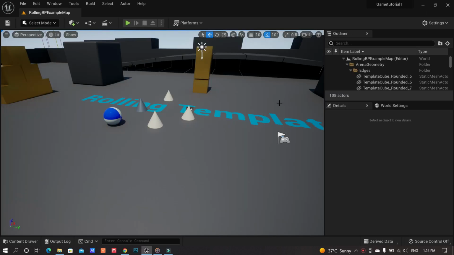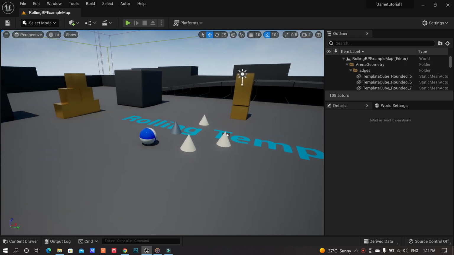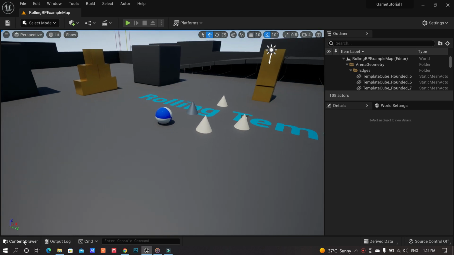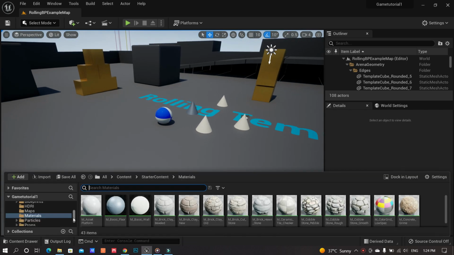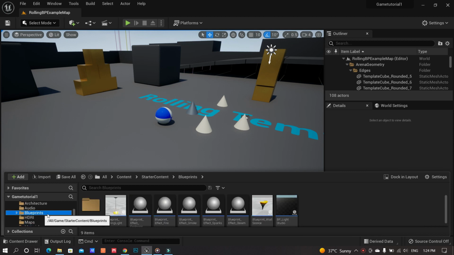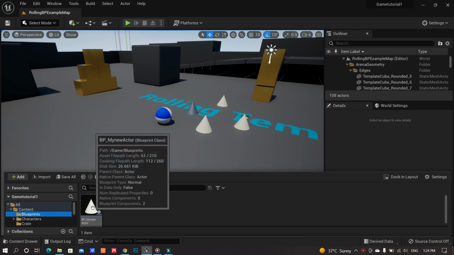So now what we're gonna do actually is discuss what a root component is. So let's go back and have a look into our blueprint which we created. This is under the content folder. This is the one which we created. Let's open it.